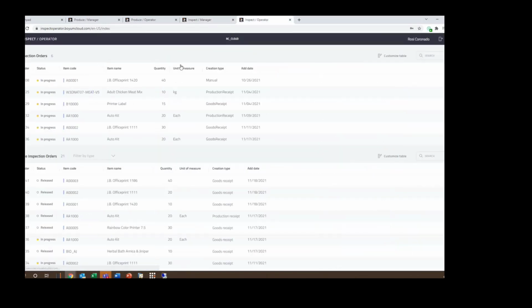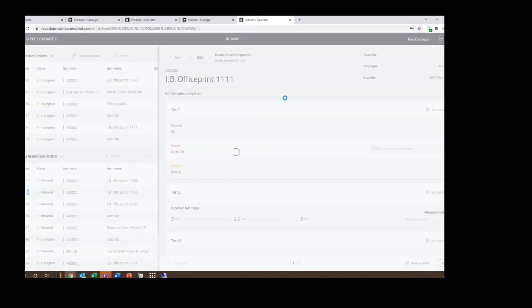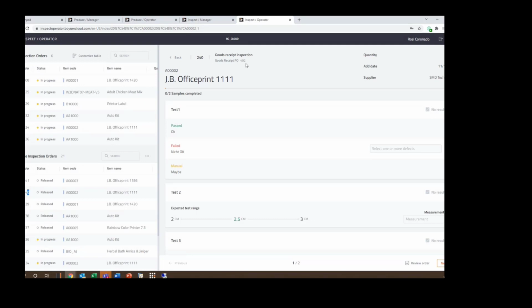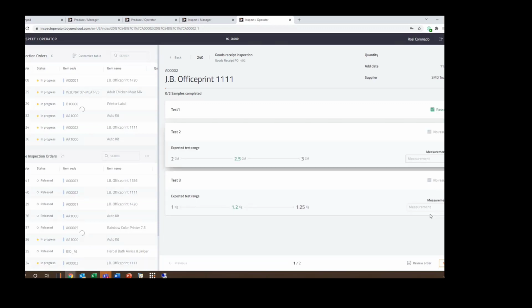So the operator works just like in Produce. I'm working on all those. But you see those new quality control orders already here. So I click on one. I'm going to say, okay, that's a good receipt. It just came in. It's from this vendor. And I'm going to say passed. And I'm going to measure this. I'm going to say next.